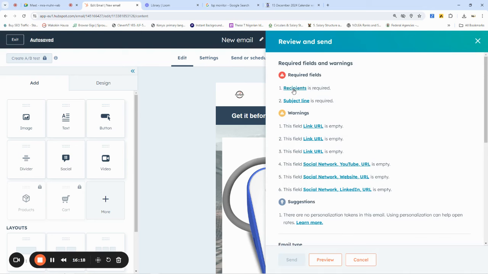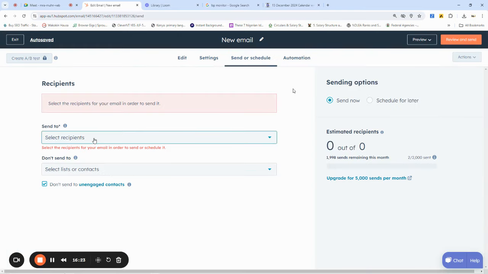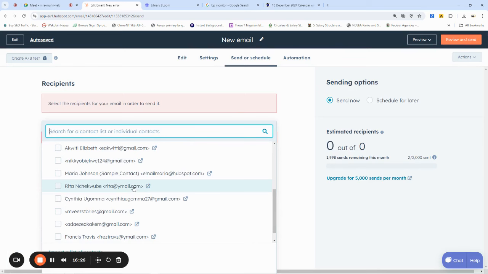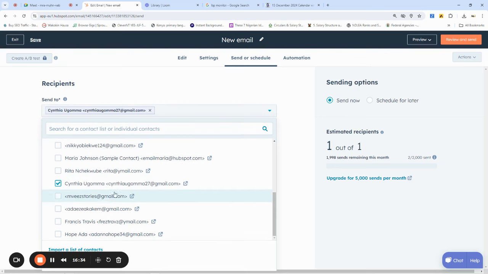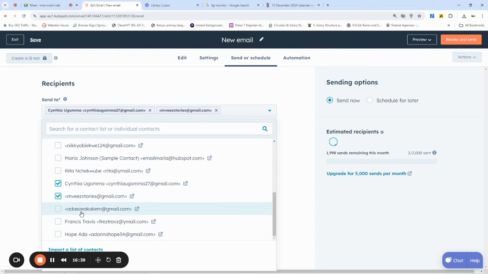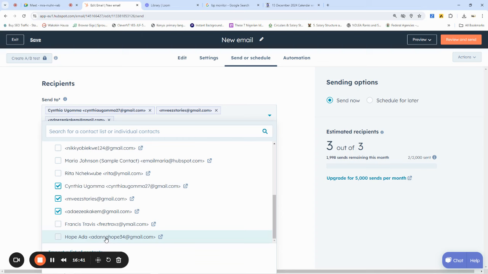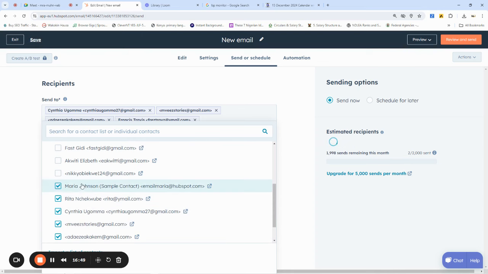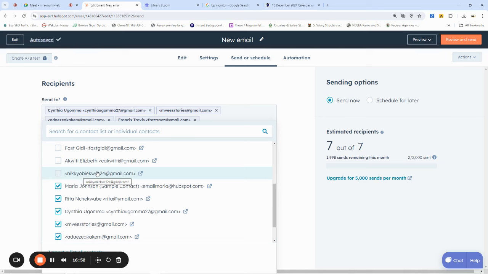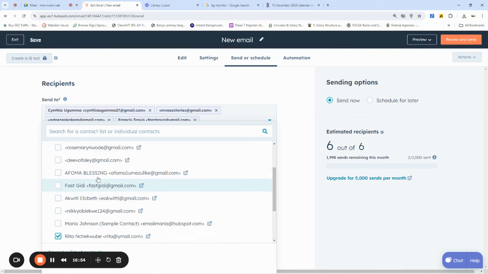You can see it says recipients required. Of course, we are going to put recipients, and this is our recipient here. This is them. We have them. There are quite many here. So Maria Johnson, Cynthia Ogona, and who is this one? Say MV Stores. We have Adeze. We have me. We have Hope Ada. I think you are all here. Say Rita Nchekube, Maria Johnson. You all know about the day now.